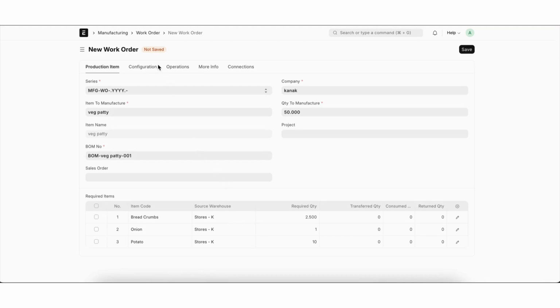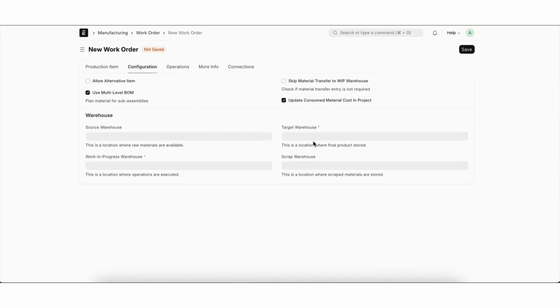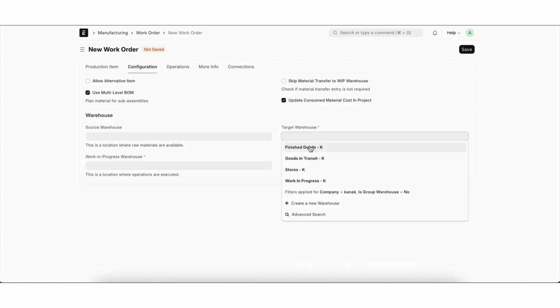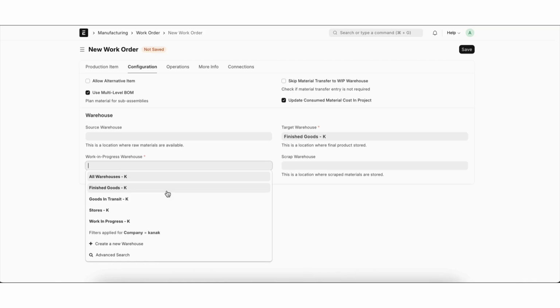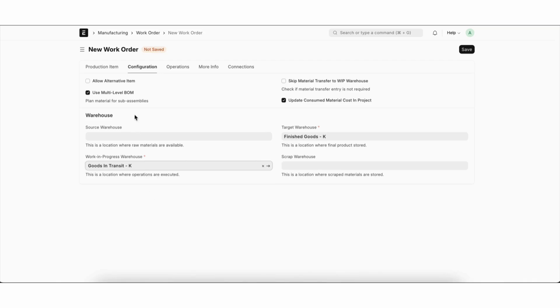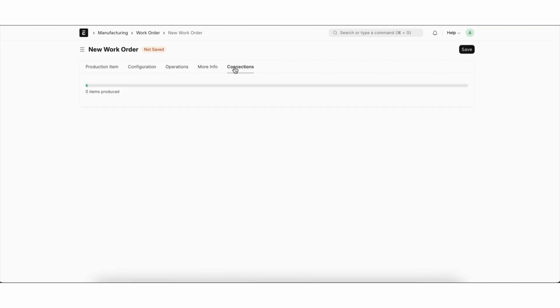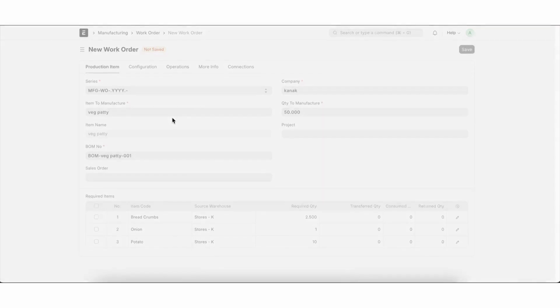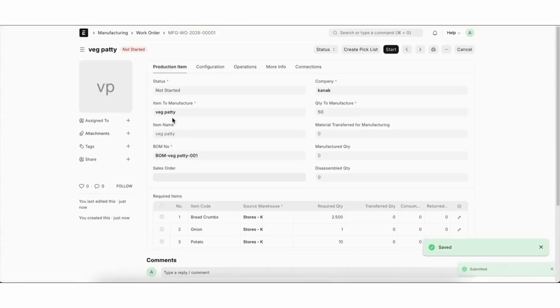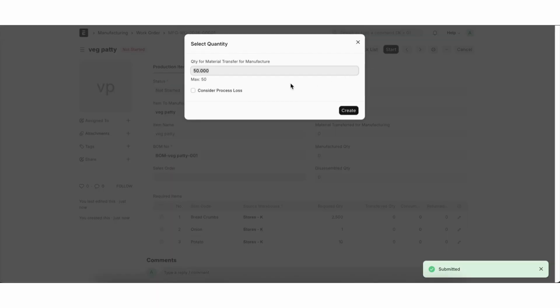So go to the configure and check what fields are required. Finished goods, process, goods in transit, and go to the operation, more info, and cancel. Nothing is required now, and then save and submit. Now I will click on start. A pop-up window opens asking quantity for material transfer for manufacture. Here 50 is already coming because we have written 50 to manufacture. So then click on create.